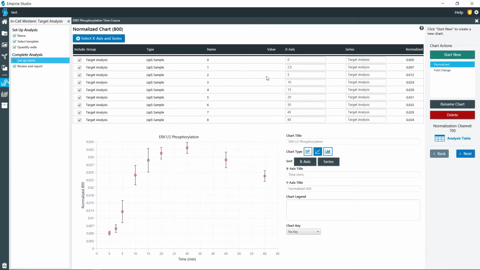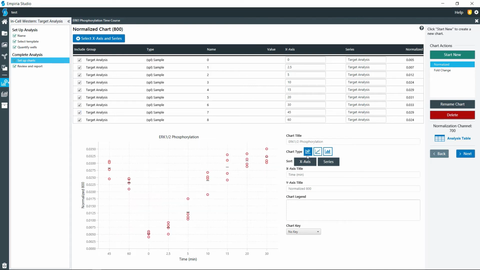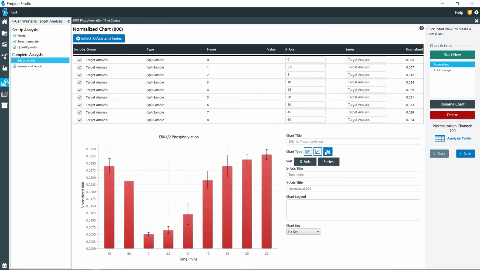So here we have the different time points for each one of the samples. Each sample we can click and choose which targets or which samples to include on this. And then these are all given the same name. And then here we are showing either the normalized signal or the fold change over the resting cells. We can look at this as a scatter plot or a bar chart.